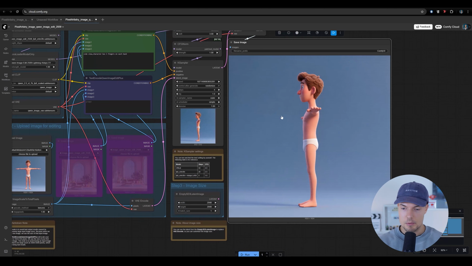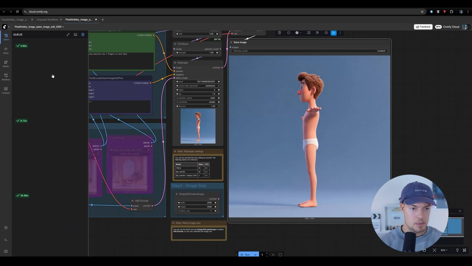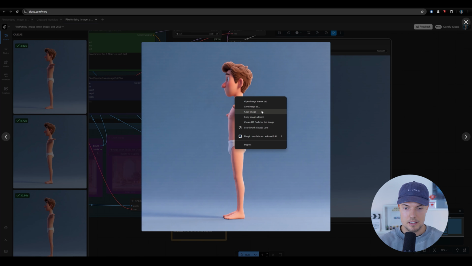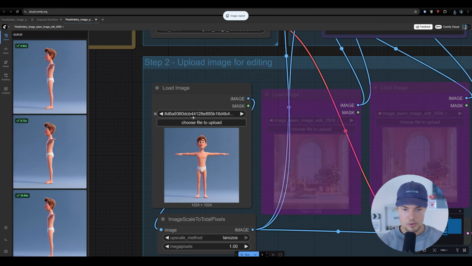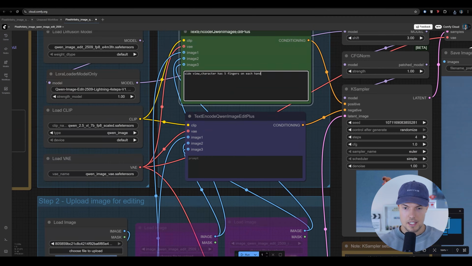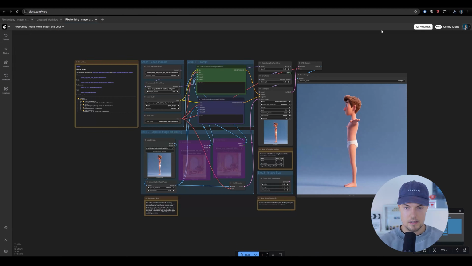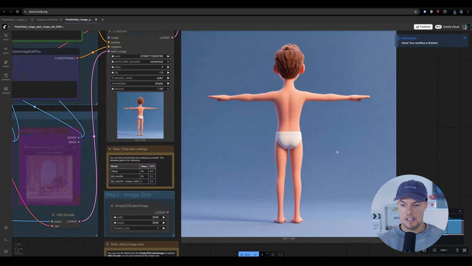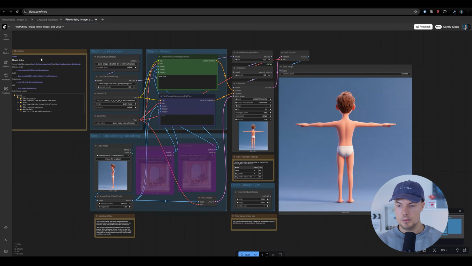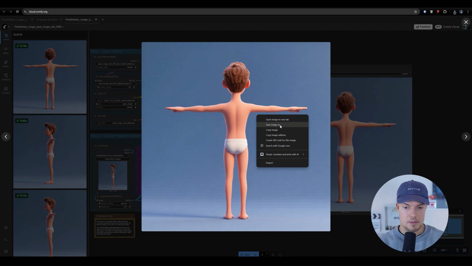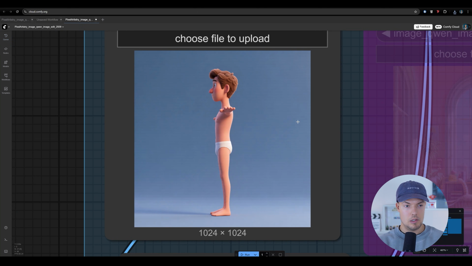Anyways, once we have that, we can then save this image as well by going to Q, then save it again, and then loading in our new image. Then we can do the same for back view. Let's do it like this. And then this is our back view, which also worked great. So we will also save this one. Then we will load in our back view as well.